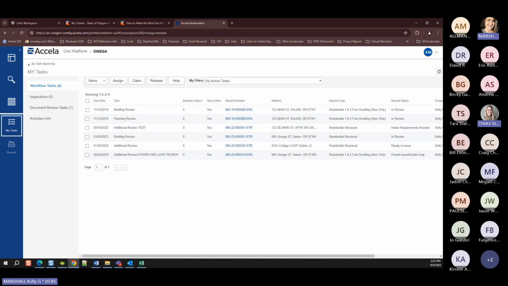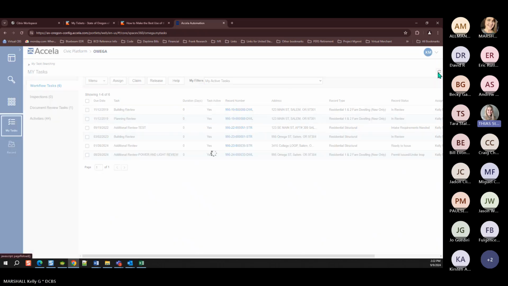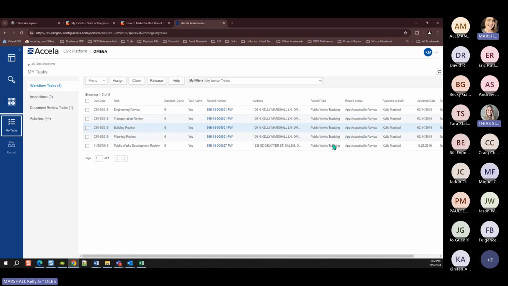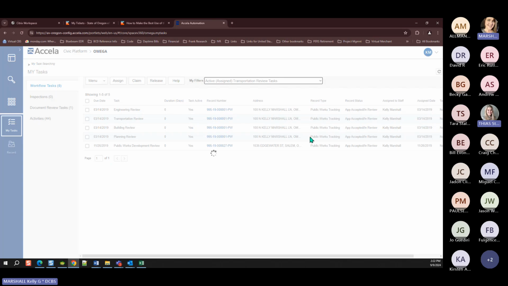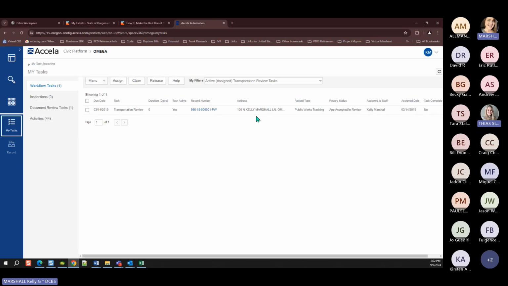And it's the same case in every page. Things can't come on or off certain lists as they get completed. If I'm looking at active assigned transportation tasks and Kelly goes in there and actually signs off this transportation review, if I refresh the list, it should go away because it's signed off, it's done. So refresh, very important in Acela.